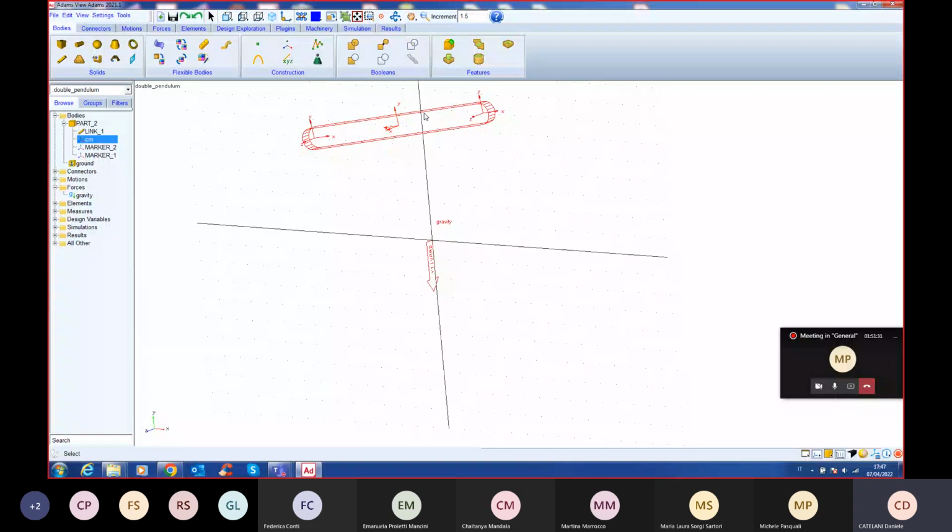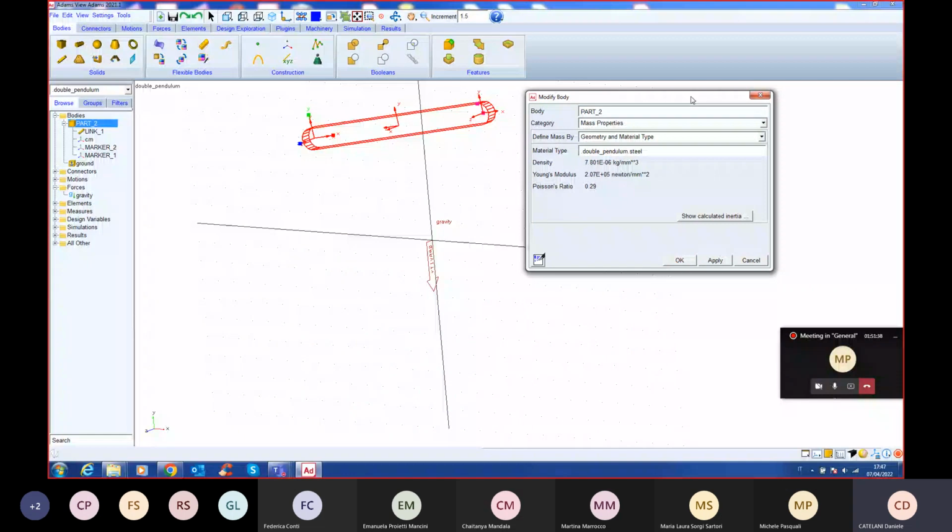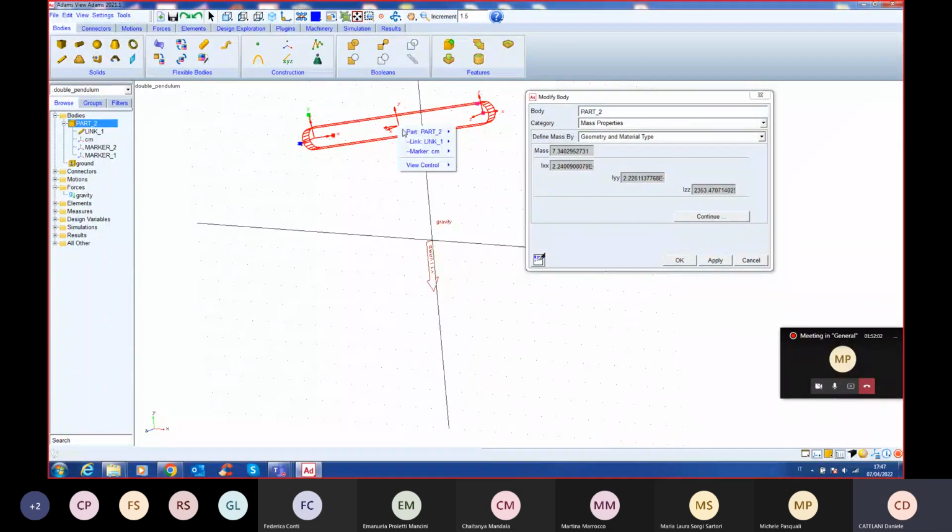If you go on the body and click on modify, you can appreciate that Adams has created a body using this material, steel. The steel has this density. So this body has a mass of, in my model, 7 kilograms, and this moment of inertia calculated along this specific axis, X, Y, and Z.